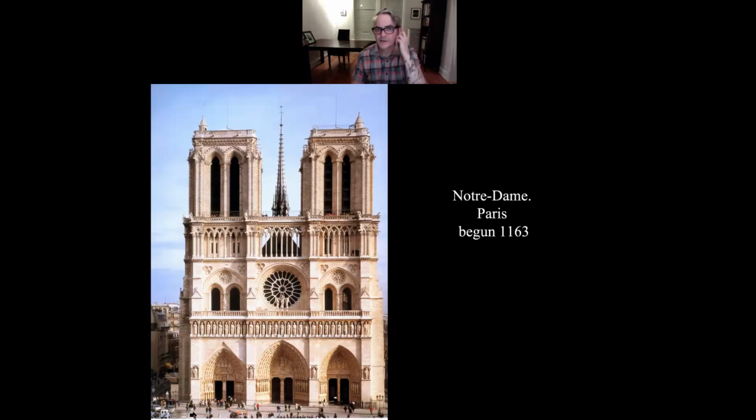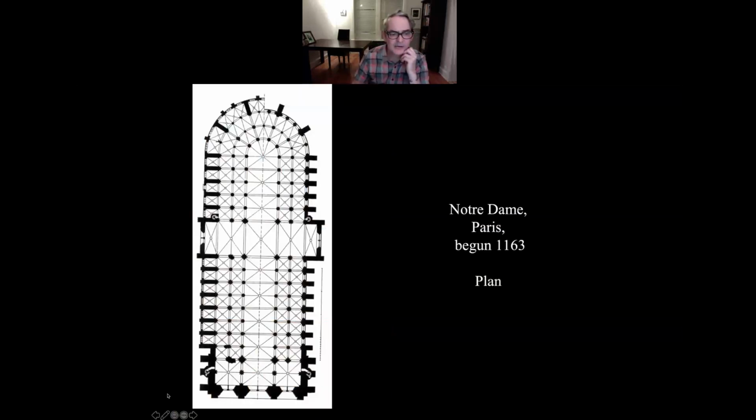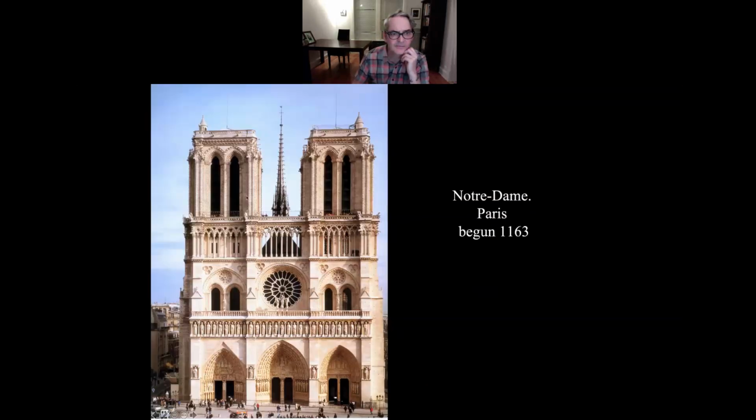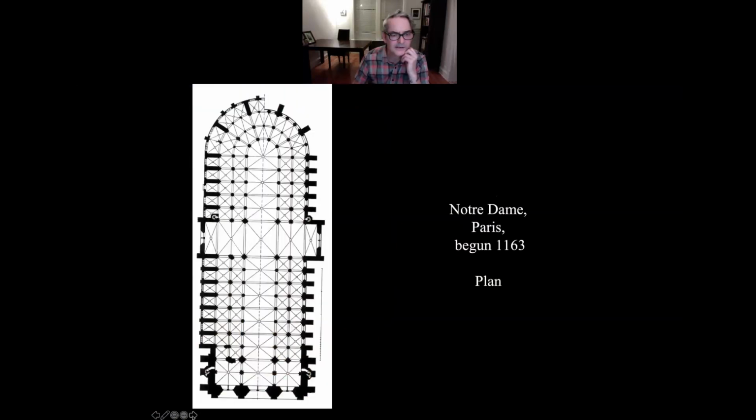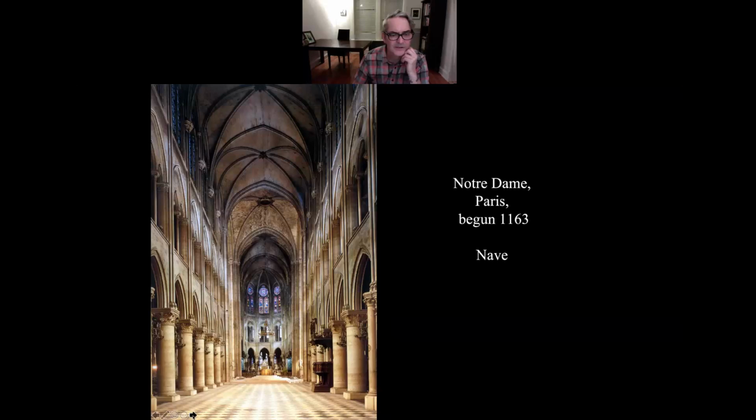And these towers, these are like bell towers, and then the spire is this big, tall, really pointed tower. That's the plan. And here's the interior of Notre Dame.